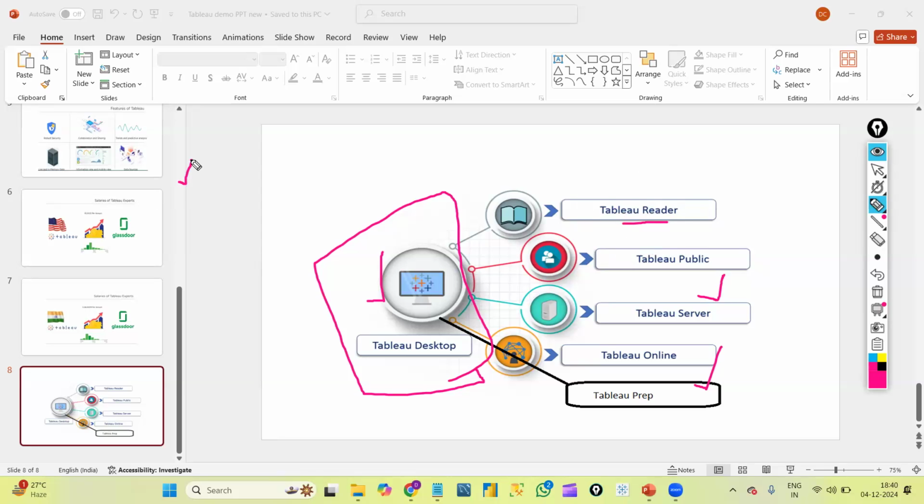Suppose, for example, I save a text file or Excel file on my computer. Whenever I want, I can open my system and access that file, right? In the same way, users can store their Tableau visualizations on Tableau Reader, and whenever they want, they can open and use them, even without anyone's permission. But this is not that useful. We can ignore this.